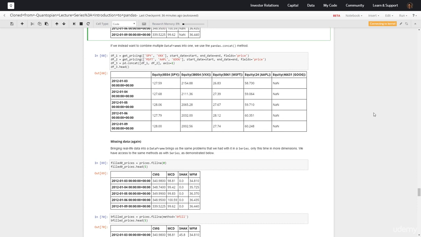So if we instead want to combine multiple data frames into one, we use the pandas.concat method. So this is to combine multiple data frames. We have two data frames. Data frame 1, which is SPY and VXX. Data frame 2 is Microsoft, Apple, and Google. And we want to concat them along the so-called columns. And this is what you actually receive. So you have SPY and VXX, and Microsoft, Apple, and Google here.